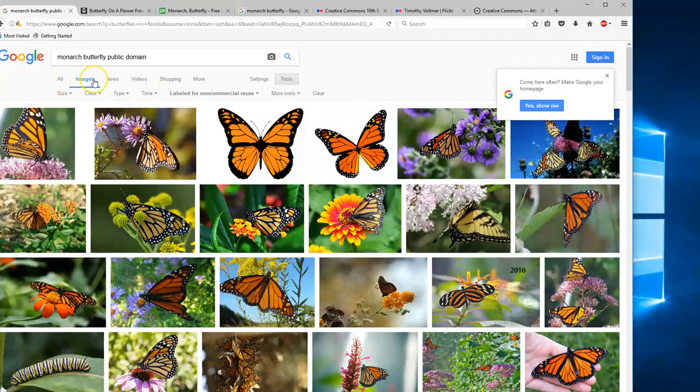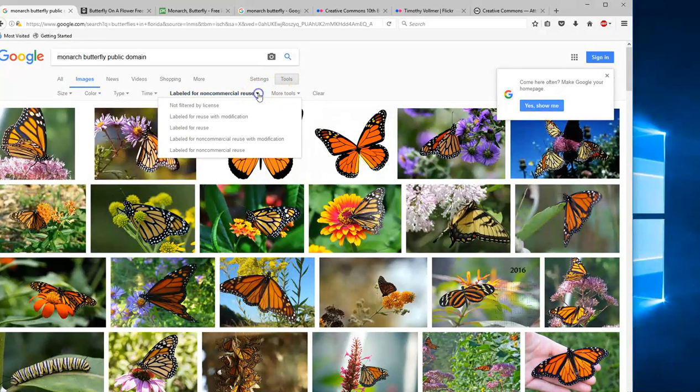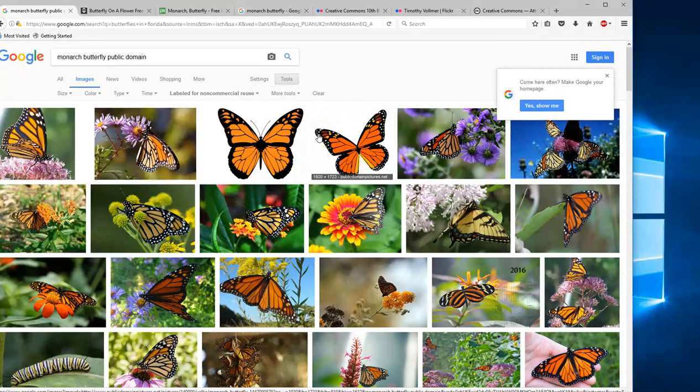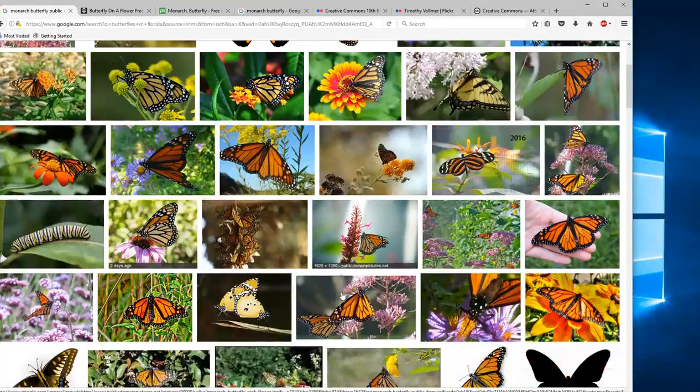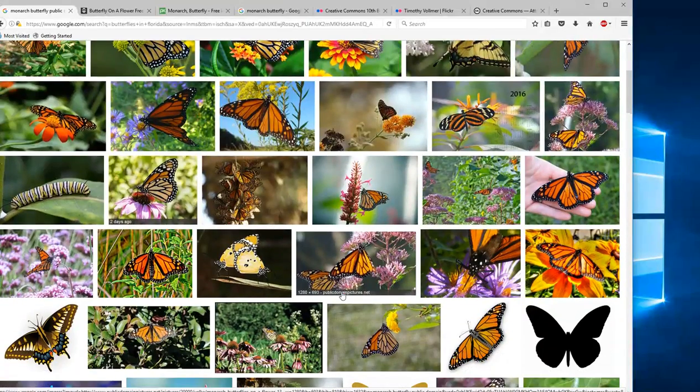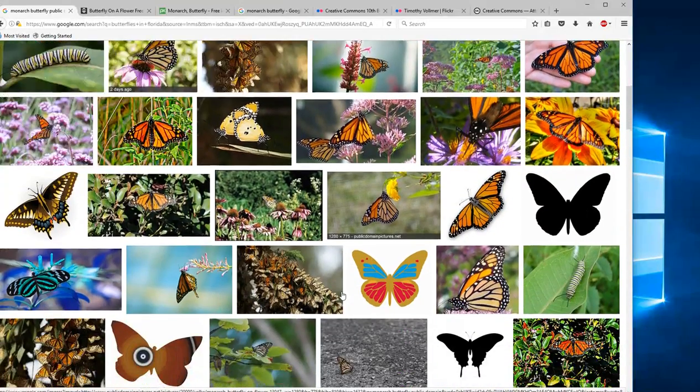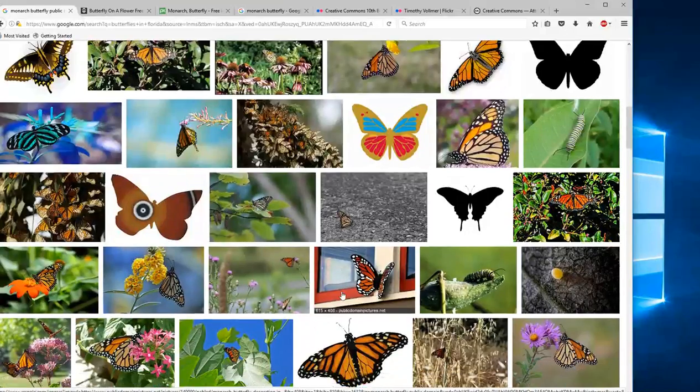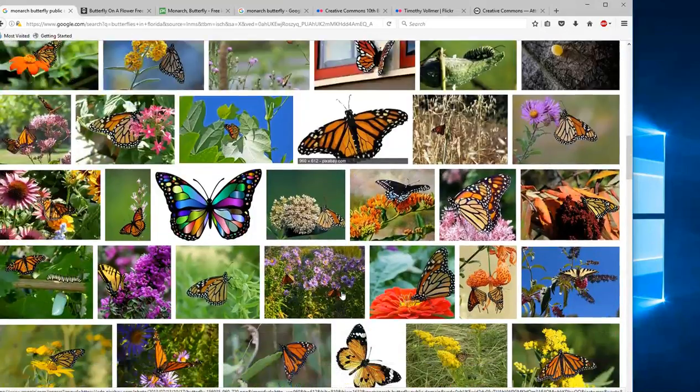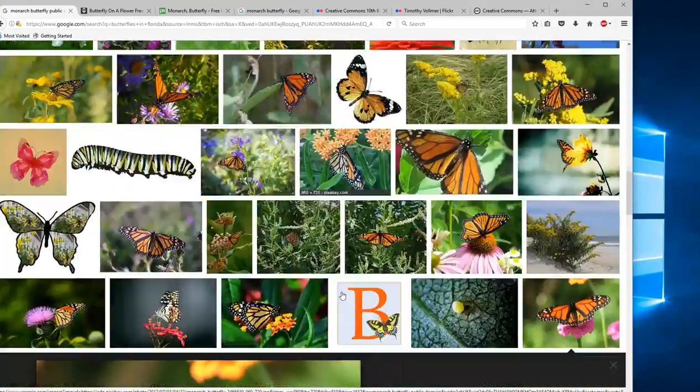If you do an image search like this, and I have set under the tools, I have set the usage rights as labeled for non-commercial use, because you wouldn't be selling them or making money off these images, presumably. So this will give you a whole bunch of images that are in the public domain of monarch butterflies.